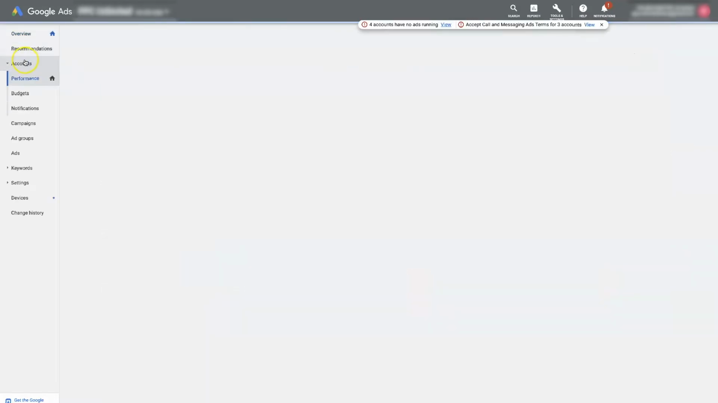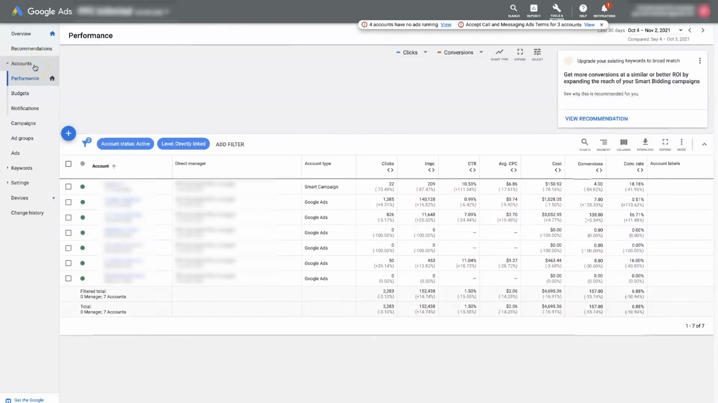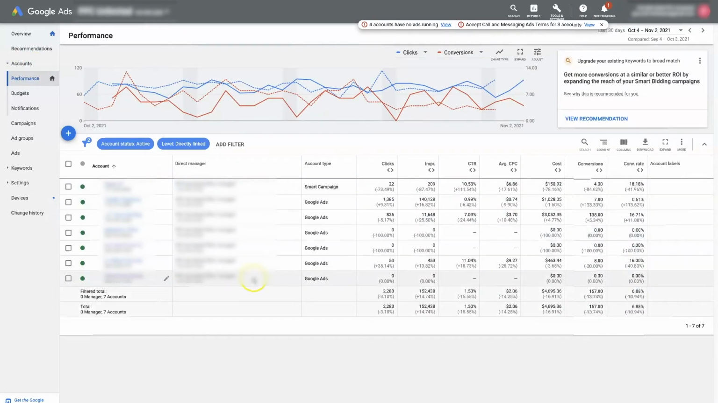So if I click on accounts here, I'll just show you what I'm talking about. Normally, all you would be able to see is the different campaigns that you're running. But here, these are actually different accounts that are in this manager account. So there's 7 accounts total. And I can just come in here and see how everybody's account is performing all at once without having to log into a bunch of different accounts every time I want to see what's going on.